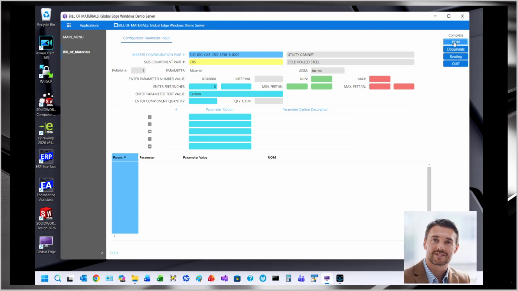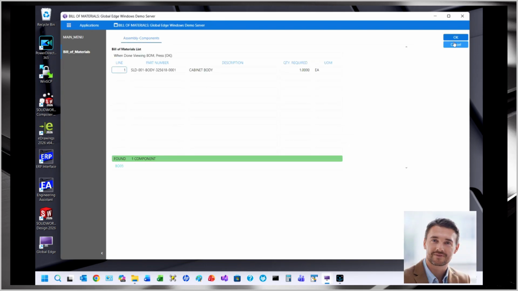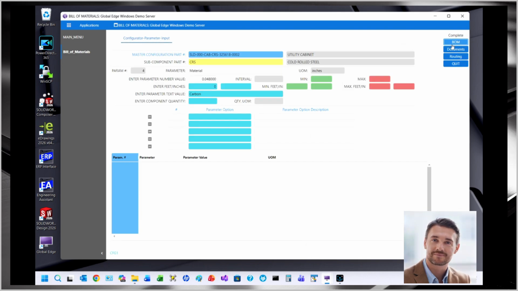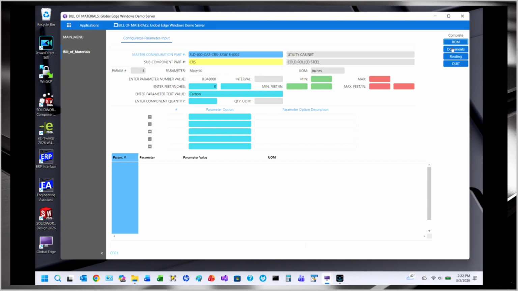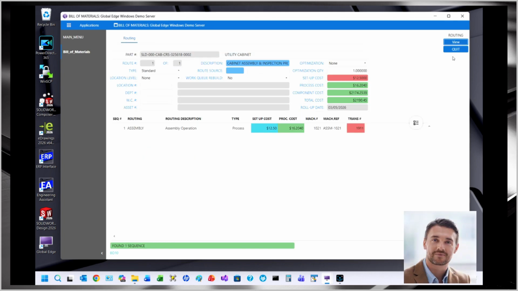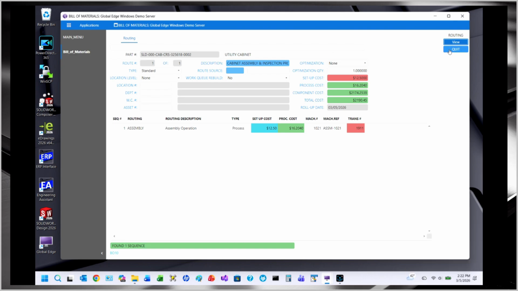The menu option BOM will display the top-level part number of the configuration that was generated. You can access a full bill of materials listing multiple levels in the BOM section of the software. Select Cancel and select the Routing option to display the routing steps that were generated for the top-level assembly. You can access routings that were generated for each of the sub-assembly components in the Routing section of the software.